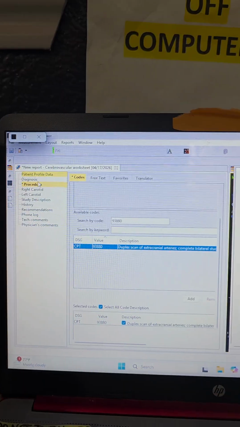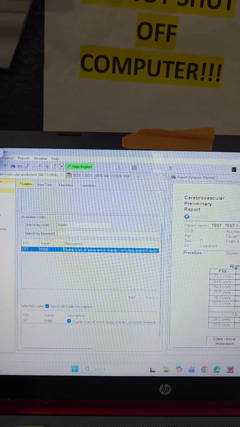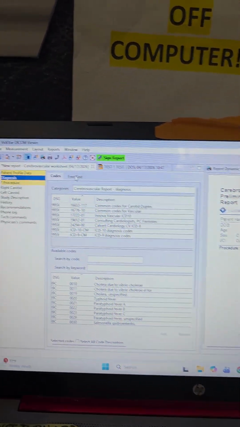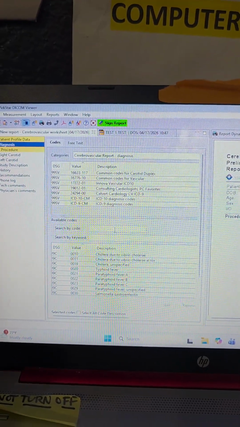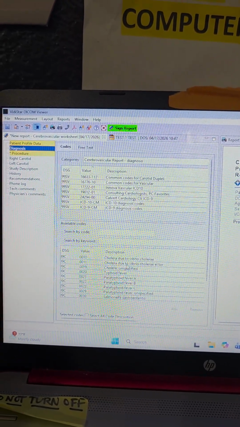Obviously, you would have already put in your diagnosis, but if you need to put in your diagnosis manually, you can go to the diagnosis and hit the free text and type it in there, or you can type in your code there and it'll populate down here just the way the CPT code does.